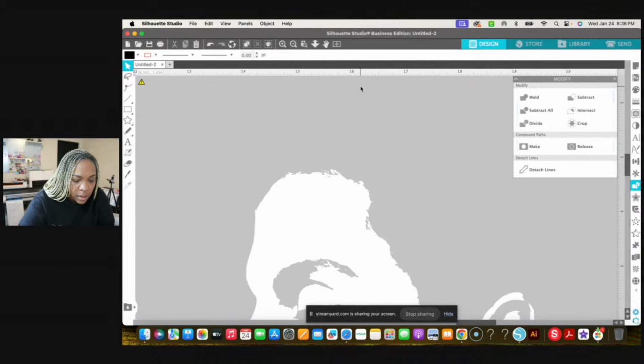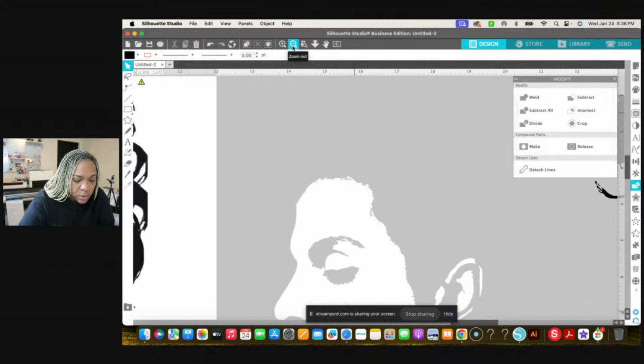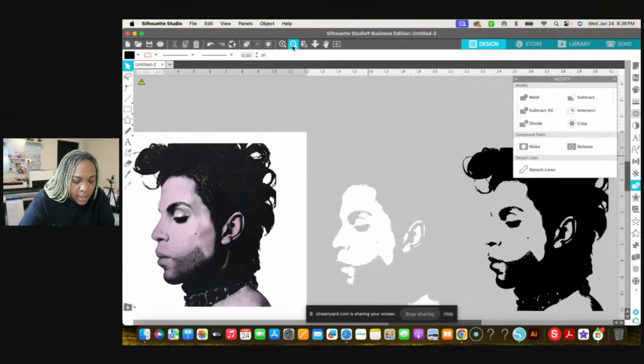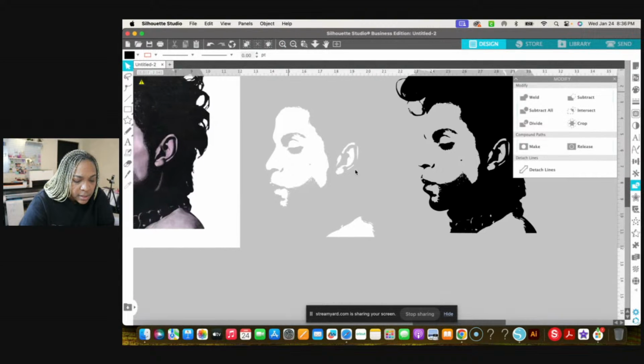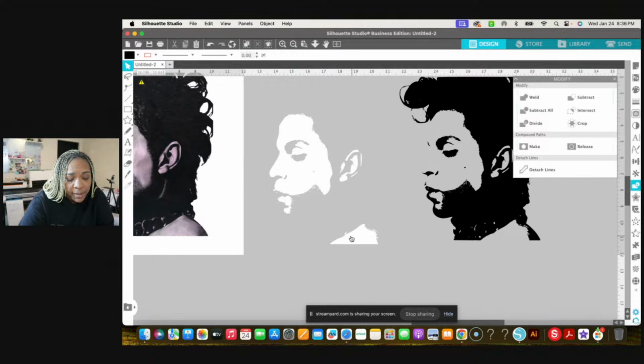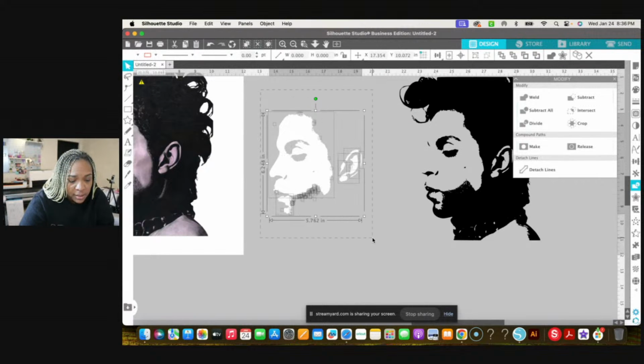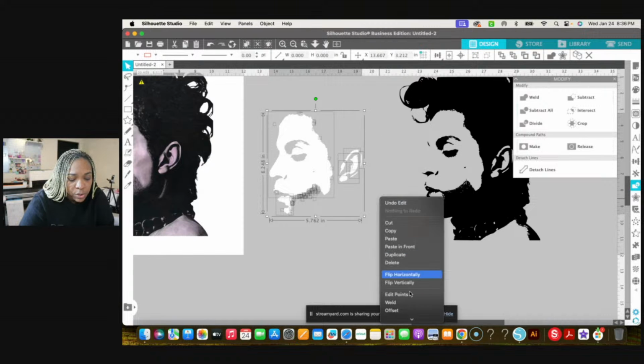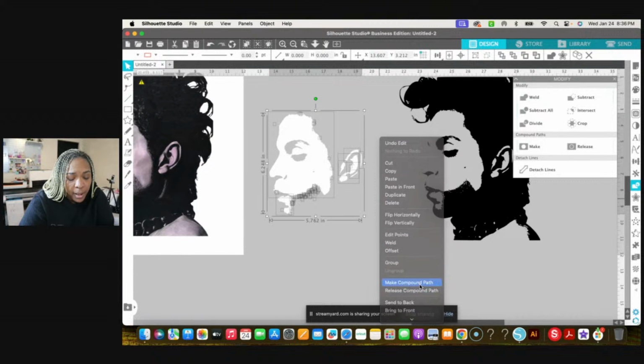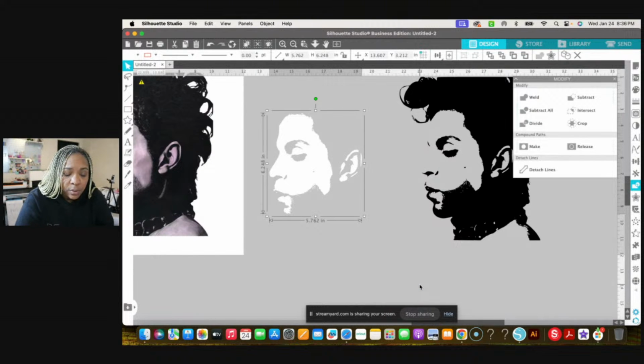All right, so we're going to minimize this now. I am going to select all of this. Now, we don't have to have any stones here in his collar or shirt. I can remove this too. We don't really need that. Okay, so I'm going to go ahead and select his face, and then I am going to make that a compound path. So now it's all one.